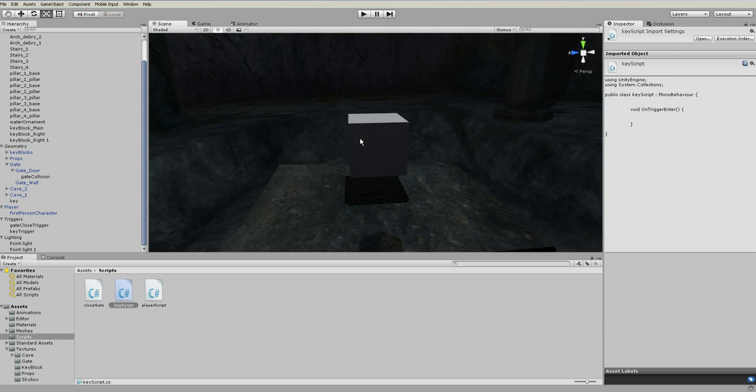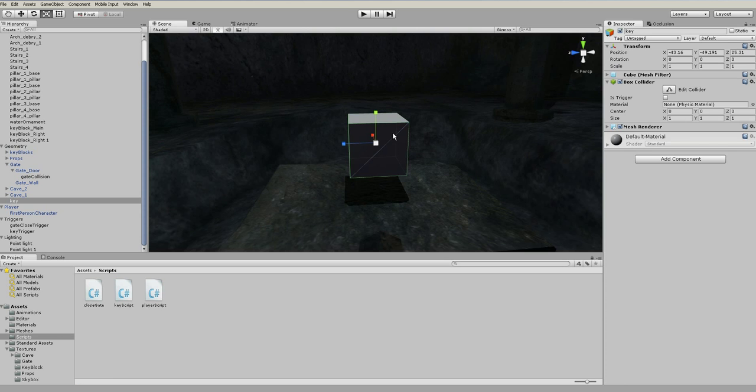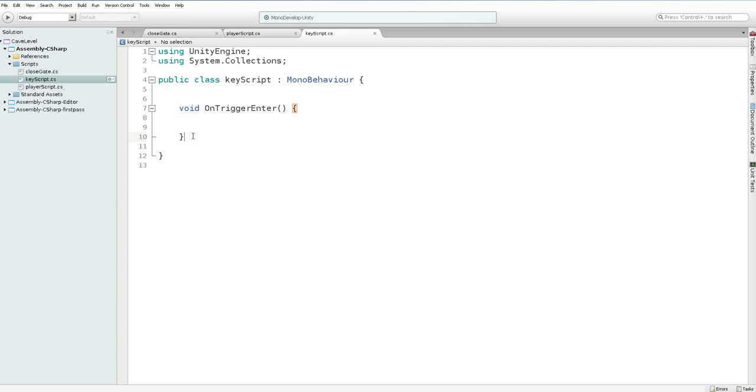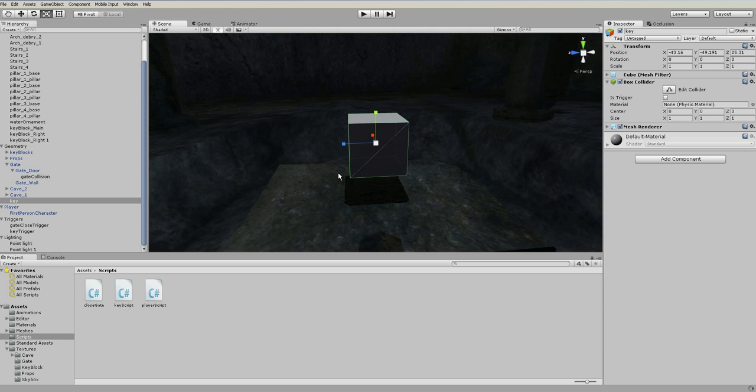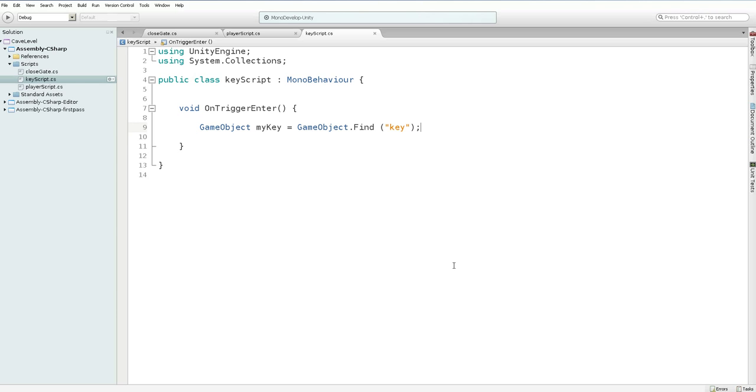Okay, so first thing I want to do is be able to destroy this cube over here, this key. So on trigger enter, I'm going to find my game object. I'm going to declare it as a GameObject and call it my key. It's GameObject.Find("key"), and it just finds the actual game object, this object over here. Then I can actually destroy it, destroy my key.